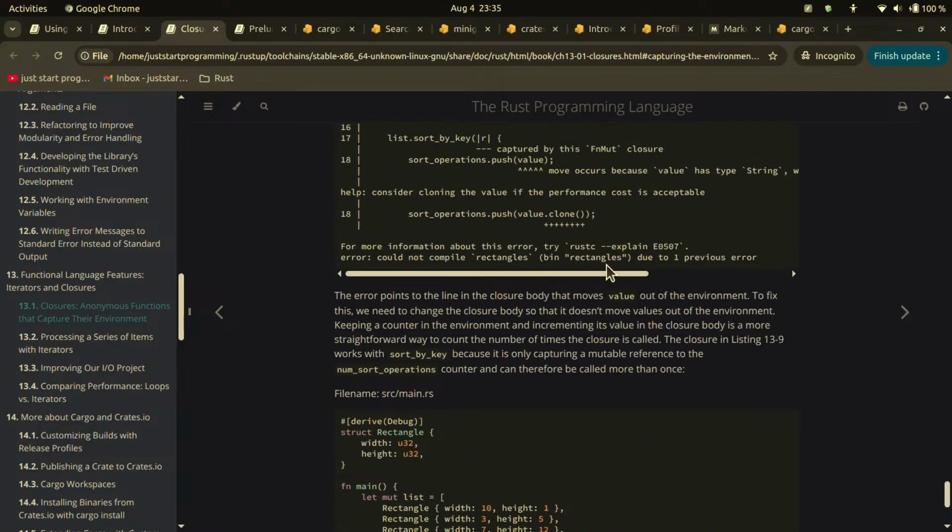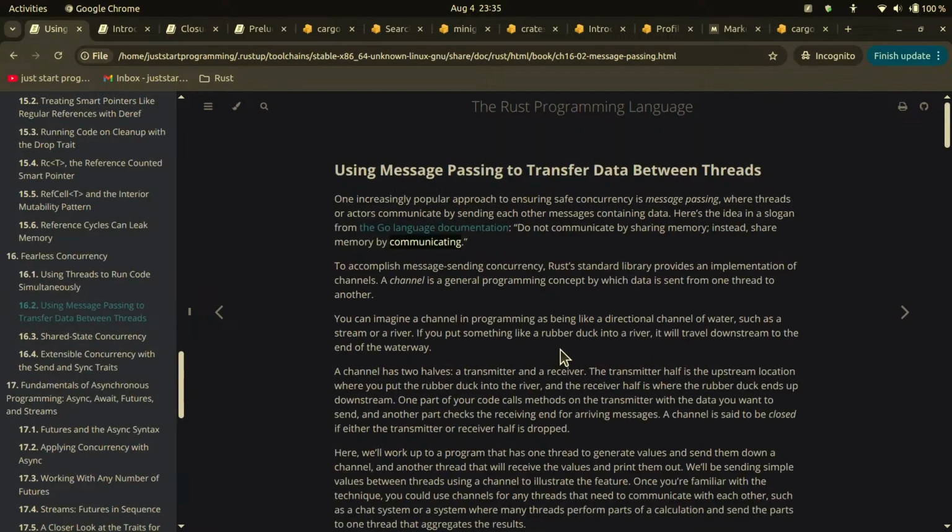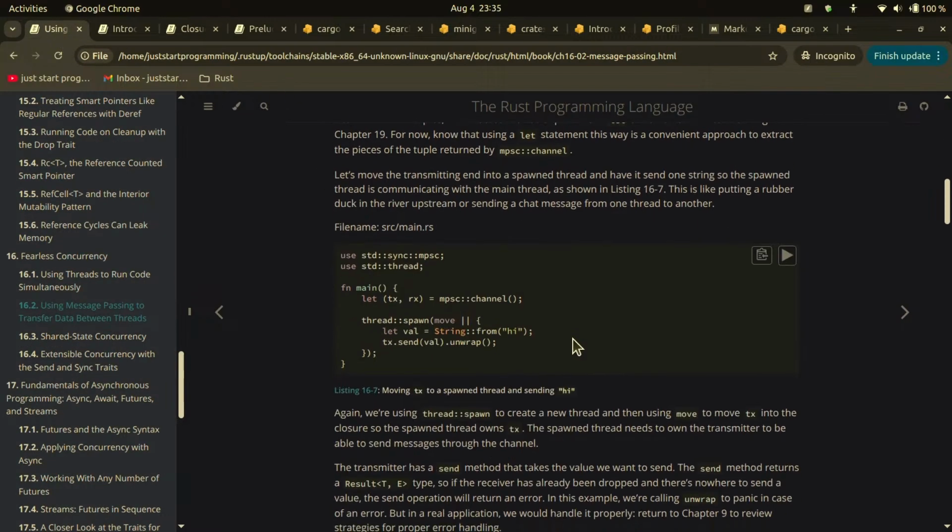Where were we? Programming. Oh, no. The closures. Okay, so let's come back here.